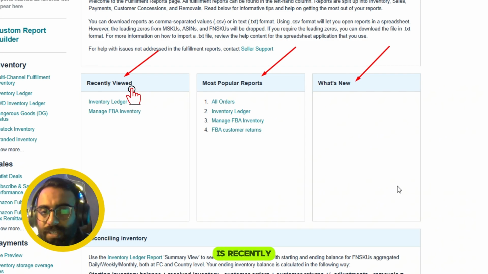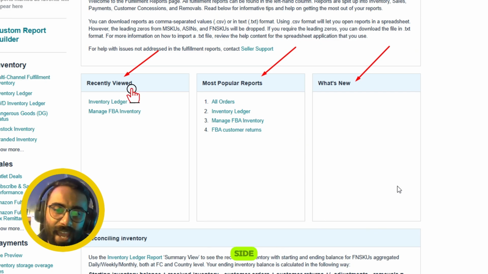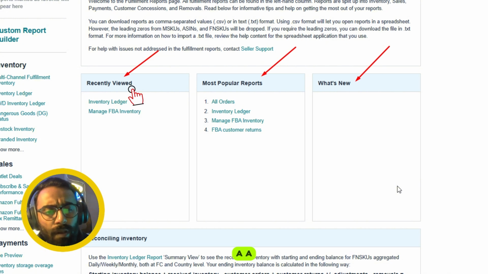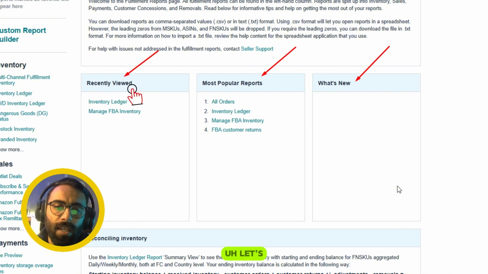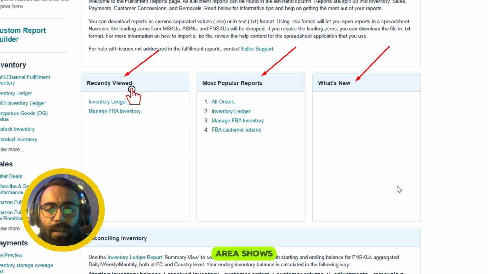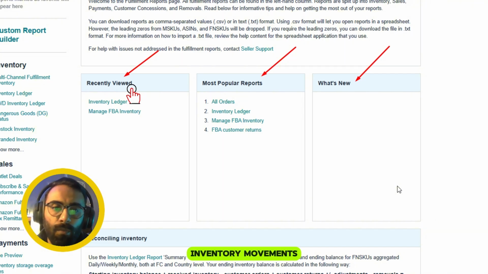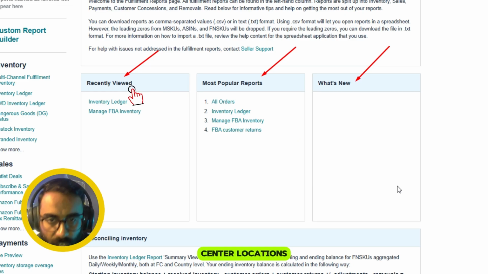So what is the recently viewed section? On the right hand side, you will find a few helpful sections. Let's start from the recently viewed. This area shows the reports you have accessed most recently, right? For example, inventory ledger, right? It provides a detailed record of inventory movements and balances. The second thing is manage FBA inventory. It displays your current FBA stock status, including quantities and fulfillment center locations, right?